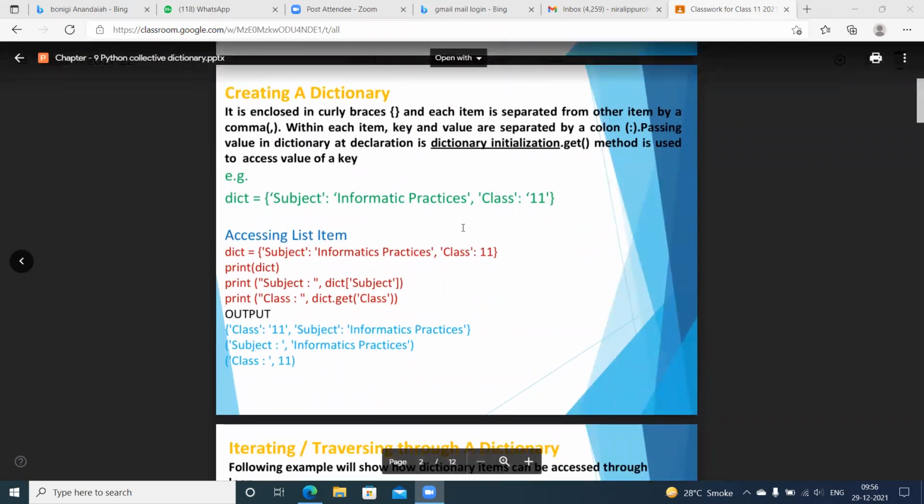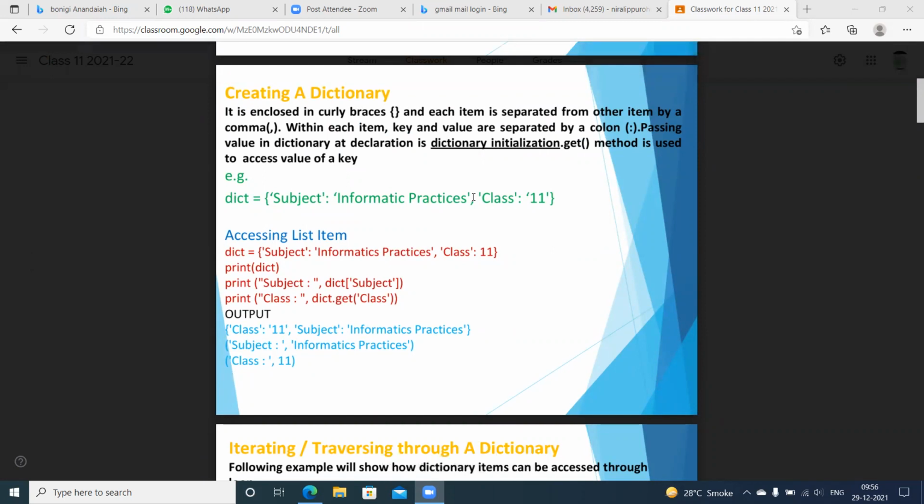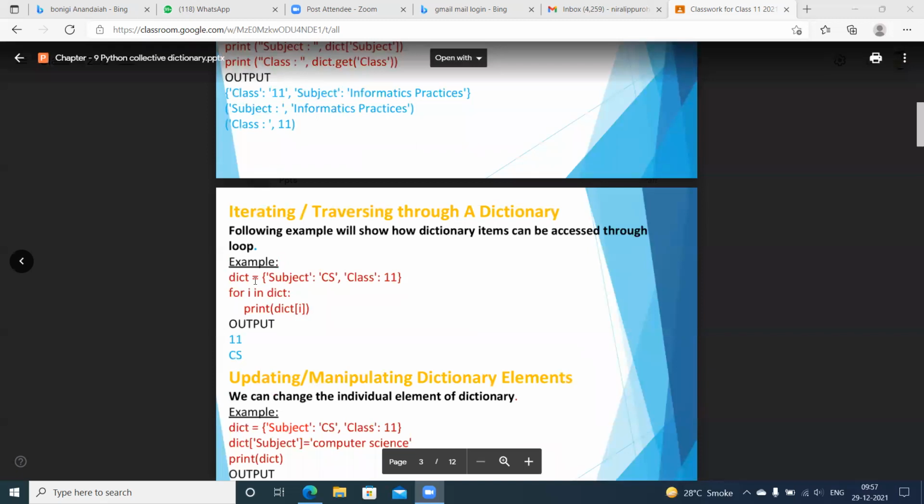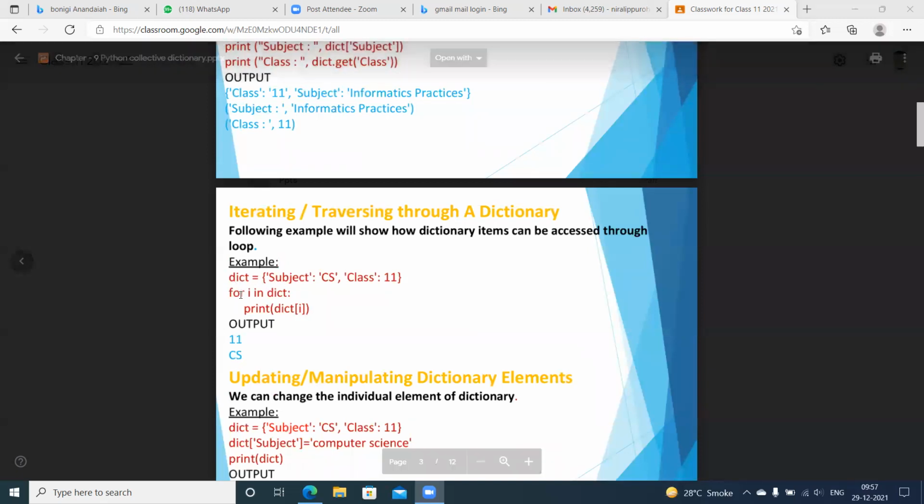Dictionary has a key and value pair, which we already know is separated by commas. Dictionary can be created in this manner, and you can traverse, that is, you can go through each and every key and value pair, that is, you can view the values. When you say dictionary in square brackets, you have to write the key. Clear?